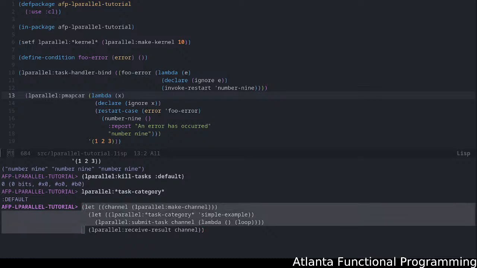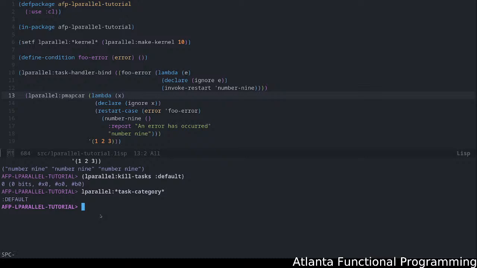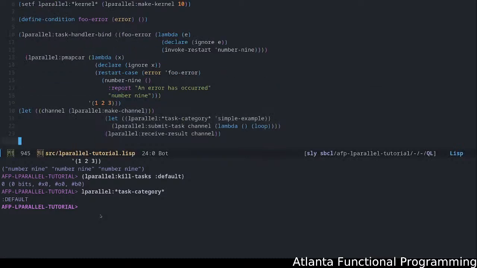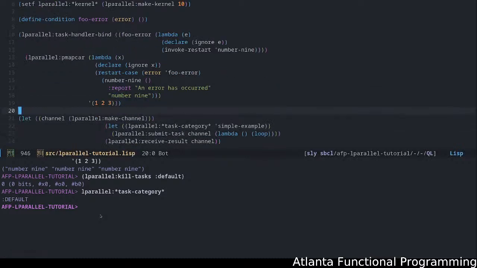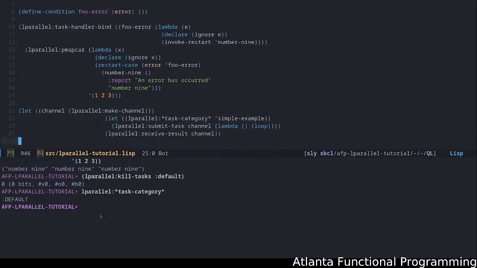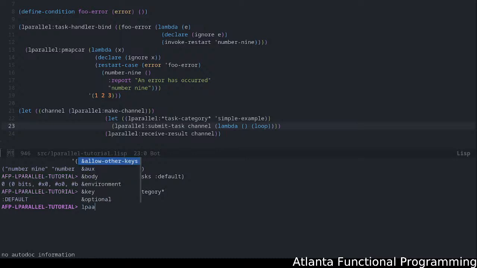Okay, and what I'm going to do is go ahead and cut this and put this in my REPL here. All right, so this way I have access to my REPL. Once it's in my scratch buffer, it allows me to then run it. And now this is running, and I can go in and look at my task pool. lparallel kernel.